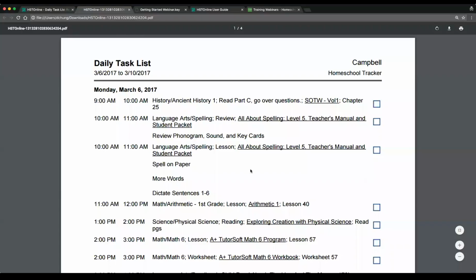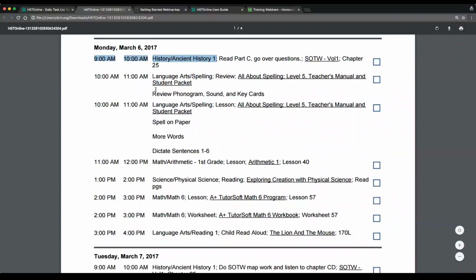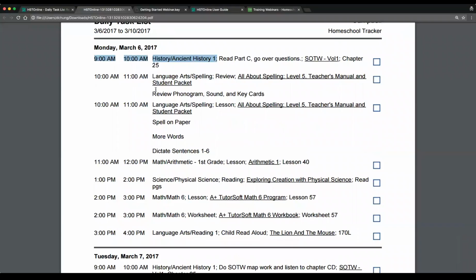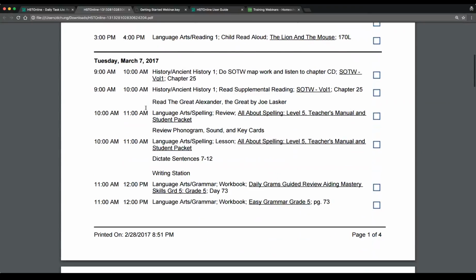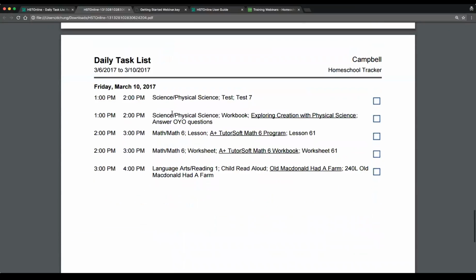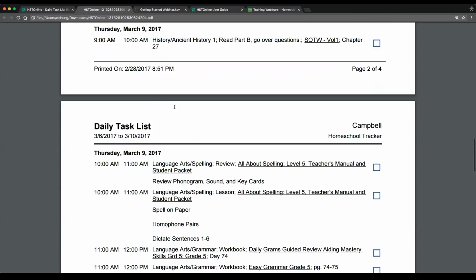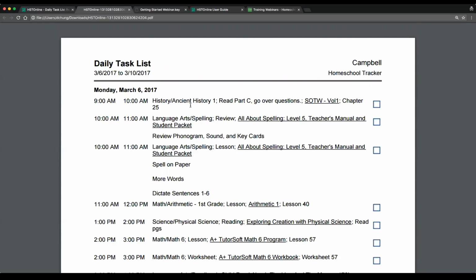So here is the daily task list for Campbell for next week. On Monday, you can see from 9 to 10, she has Ancient History 1. So it's kind of like the agenda, right? It's a list of all the things you have to do, but it can be more specific, and it's a PDF file, so you could print this out, put it on a clipboard or on a bulletin board, and everybody knows what needs to be done. Here's Tuesday. This goes on for the entire week. Wednesday, Thursday, Friday. So here are 4 pages, and it has all of her activities and assignments for the week. So definitely a really handy report.